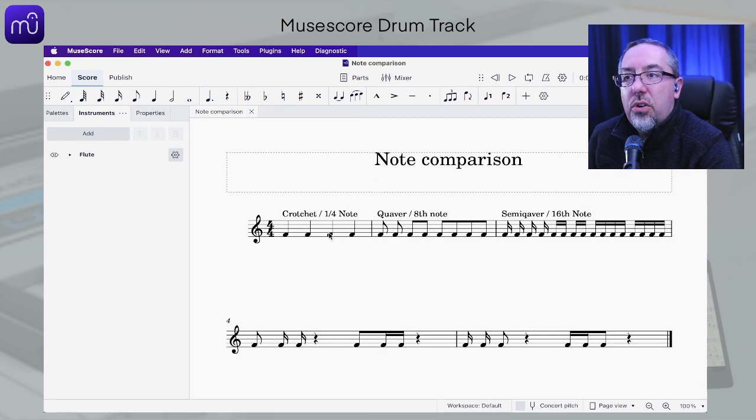We had our crotchet beats, we had our quavers, which was this note with the one tail, and when we put them next to each other, we get these beam notes. We spoke about also having the semiquavers, and they can join up in groups of 2 or 4.